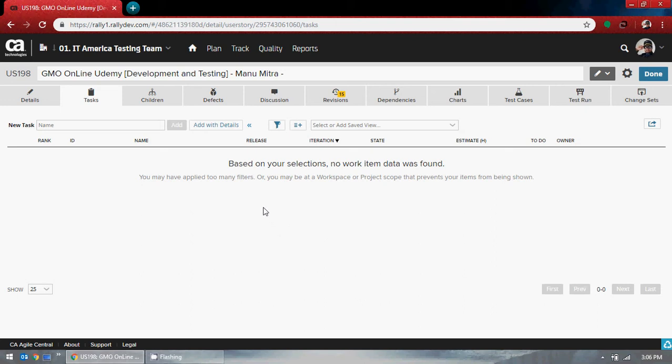Normally these tasks are created by leads or your boss or Scrum Master, or in some places you might have to create them all by yourself. Now nobody is going to tell you what to test. Let's take it as a tester. I'm a tester, and I will be talking more from a testing perspective. So I'm going to add a new task here.